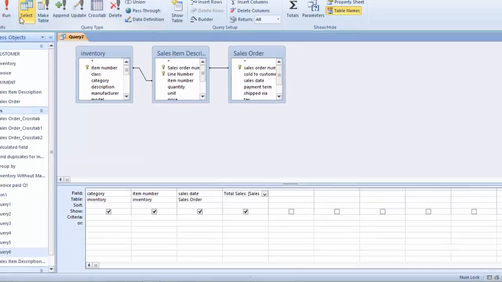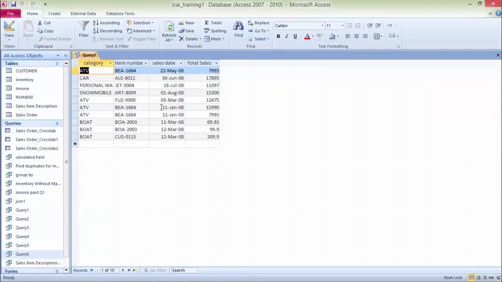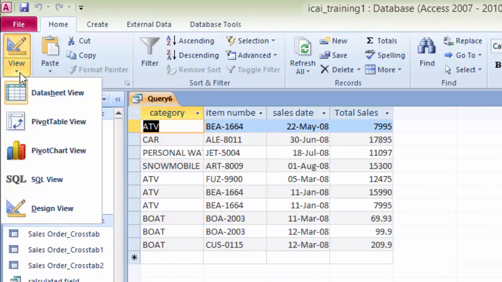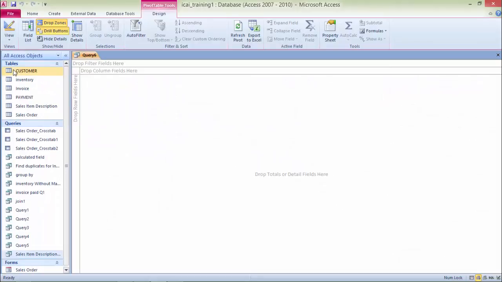Total sales. Then run the query. This is the output. Then go to the home tab. Now we'll create a pivot table from the given query. For this, we should come to the view option. Click on the pivot table view. Here is the pivot table.